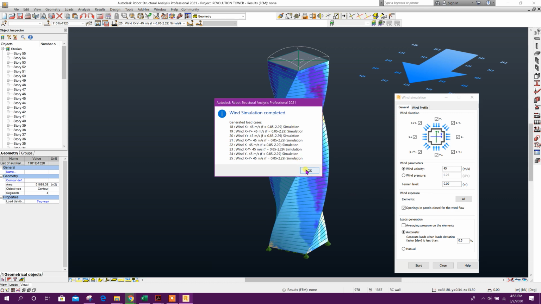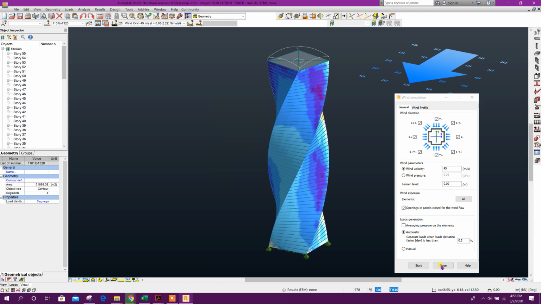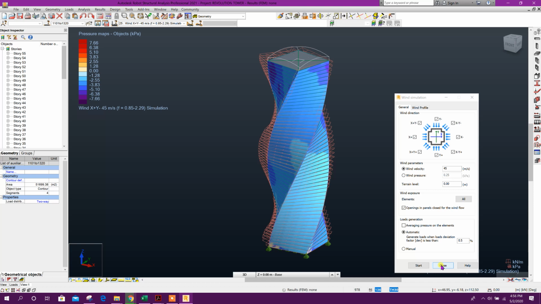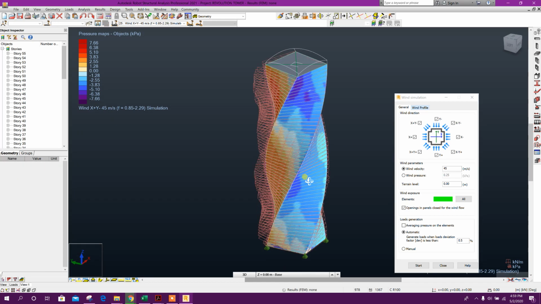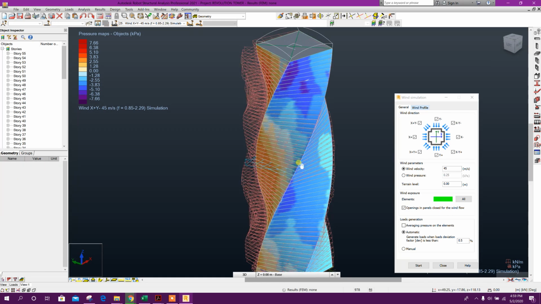So now this is done, wind load generation done. Here this color shows minus 7.66 kPa and this color shows positive 7.66 kPa. Positive values mean wind pressure toward the surface and negative values mean suction pressure on the surface. You can see the load values also.